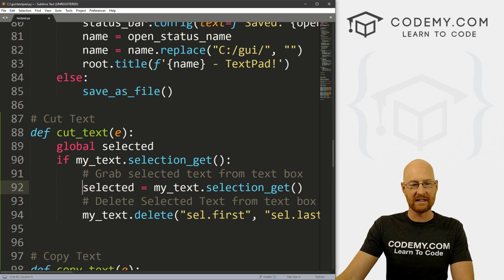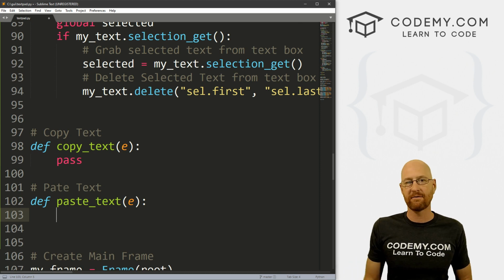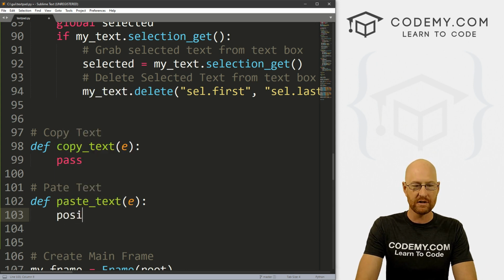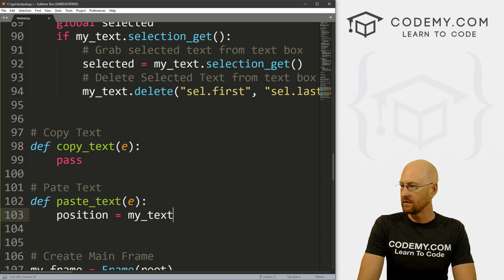And remember, we assigned it to this global variable. So we should just be able to access that inside this function, right? So first, we need to find out where the position is that we want to actually paste this. And it's going to be wherever the cursor is sitting. So let's create a variable called position. And we'll set that equal to my_text dot index and then insert.